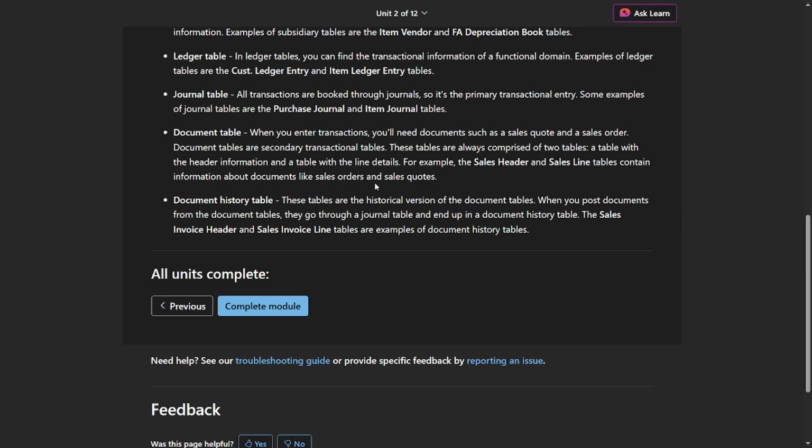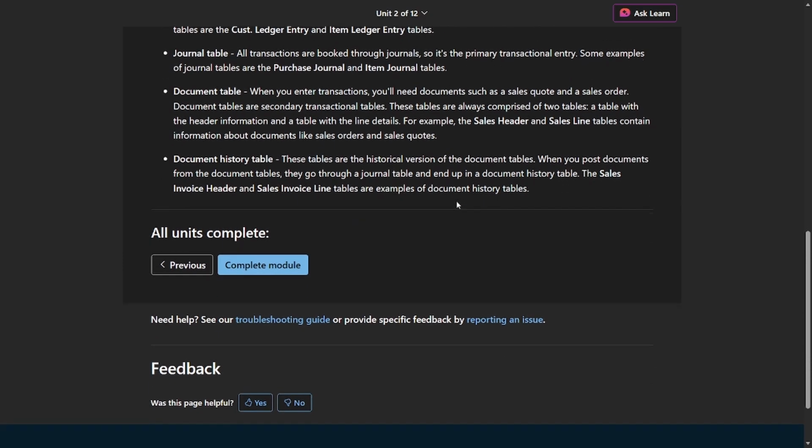And we do have also the document tables, and such tables are like the sales quote, sales order, purchase invoice, purchase order, purchase line, and they're secondary transactional tables, and they're always comprised of two tables like the document header and the line. Same with the page. At times, when you're creating a document and the line, you always use the document page and the list part instead of just whichever page that you want, like a card page. It could work, but definitely the document page is the one that is meant for that purpose.